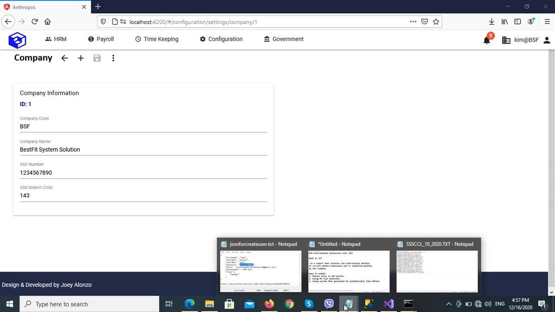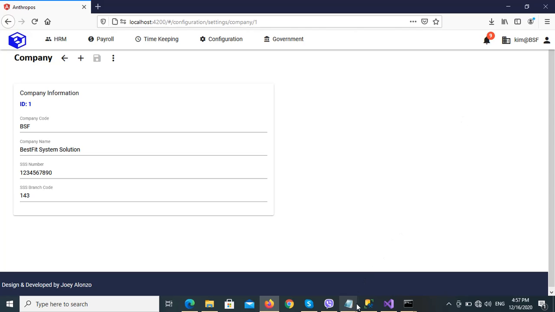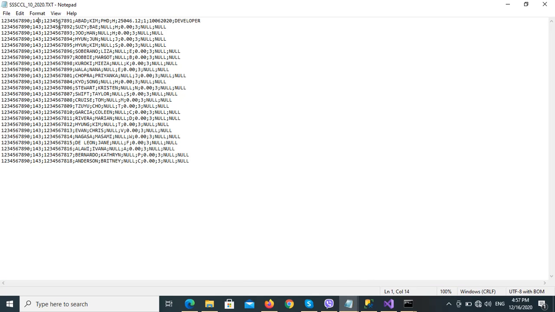The next columns are the SSS number of the employee, last name, given name, suffix, and then the middle initial. If you go to the file, this is actually the SSS number, the last name of the employee, first name, and the suffix, and also the middle initial. Now regarding suffix, this is actually the name that is being added after your last name. For example, senior, junior, or if you are a PhD, and so on.